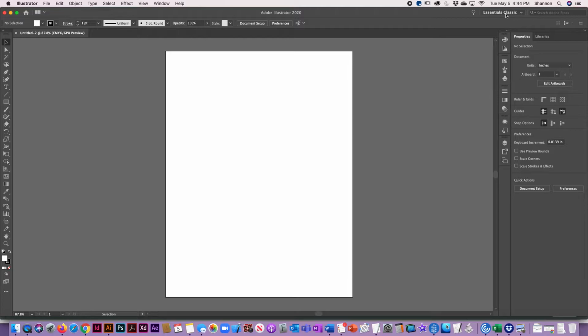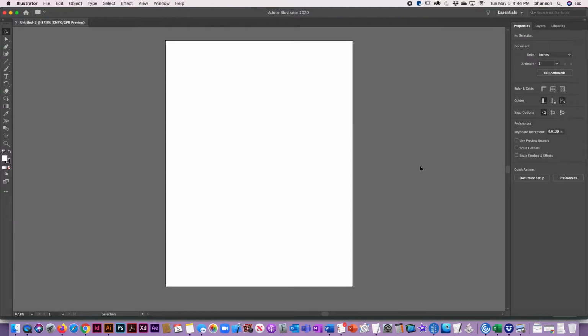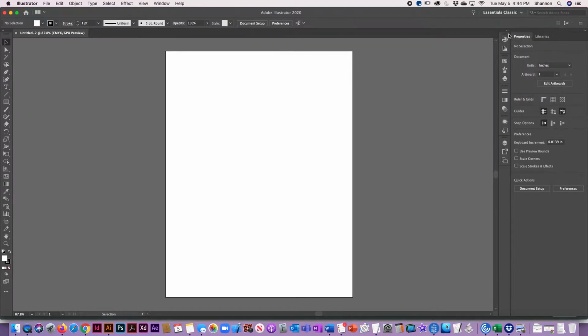Now, you'll notice my setup, and I'm going to go back to reset my workspace. I like to work in Essentials Classic. So your screen, when you first open it up, may look like this with just this panel over here and this panel over here. If you go up to the top right to your drop down and go to Essentials Classic, then your screen should look like mine because I have it reset to the default of Essentials Classic.